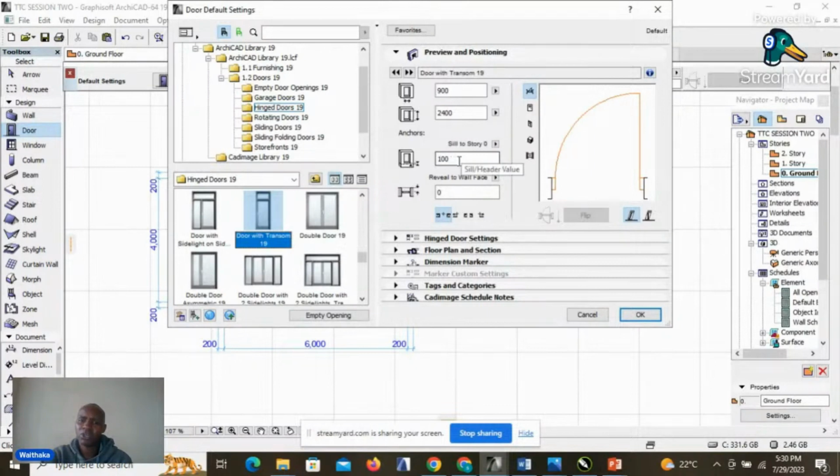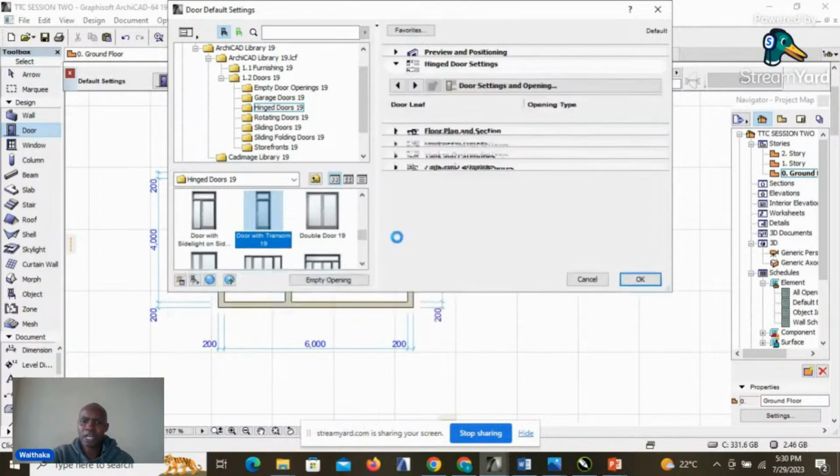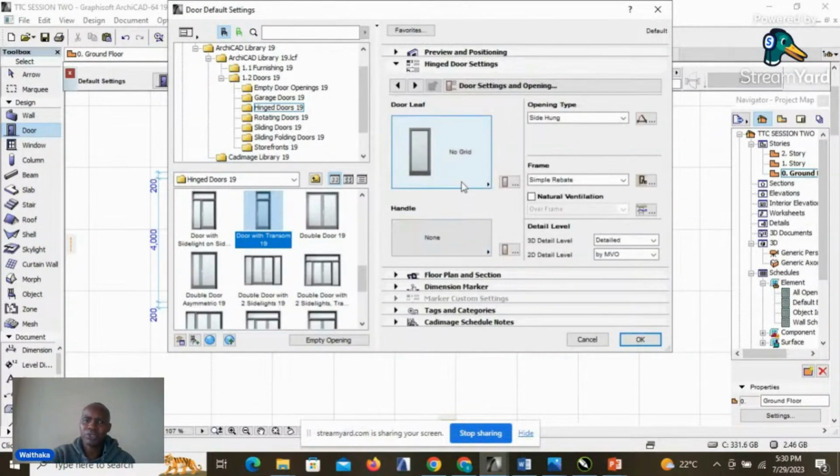The seal or header value is the distance between the slab, the floor finish, and the door. So I'm comfortable with 100. Again, we have so many other settings that we can do.